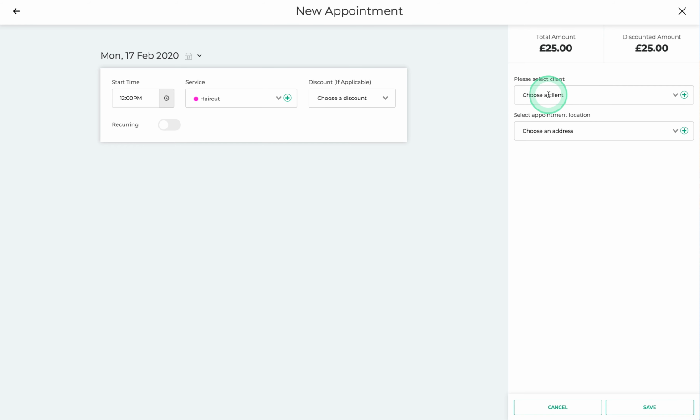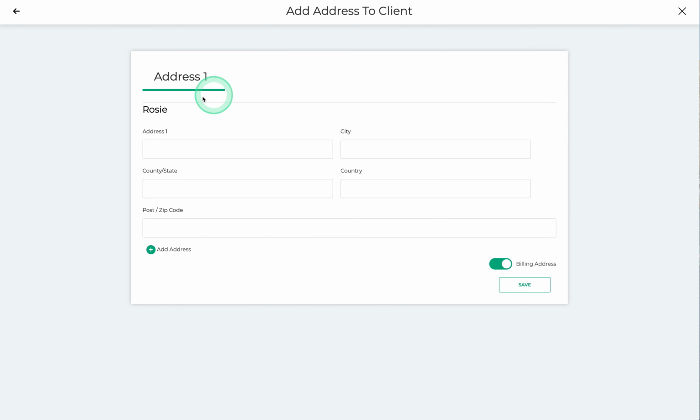And then you've got the opportunity to choose your client. You can create a new one by pressing the plus button, or choose from the drop down menu, and we've already made the client Rosie. And then you need to just put an address in of the location of the appointment. So when there's no matching address, you would press this little plus button, and you're going to be adding an address for Rosie. So we're going to put in Rosie's address here, and we're going to just put in here the postcode.